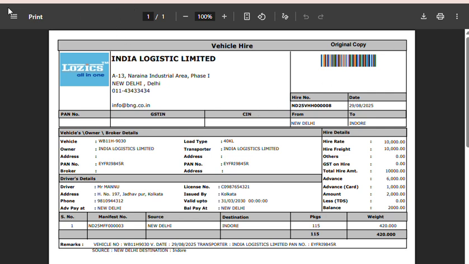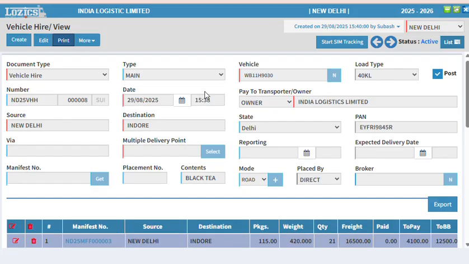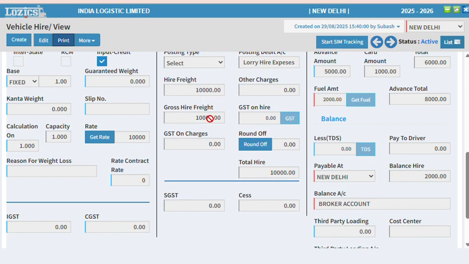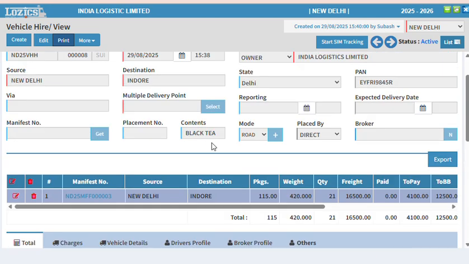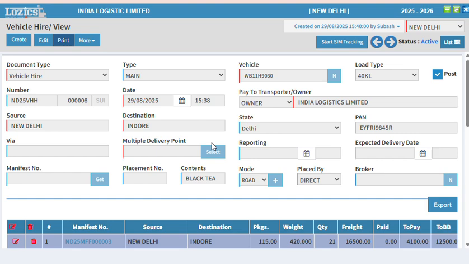So this is one part, and now we go to the next one. So this is about lorry hire, how to make a lorry hire, and the rest we'll discuss in our next video.